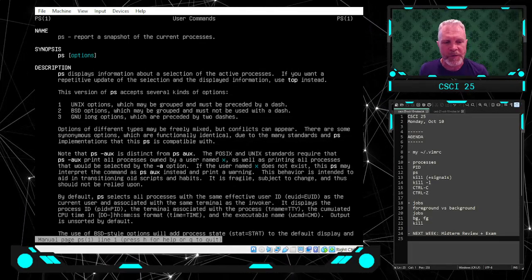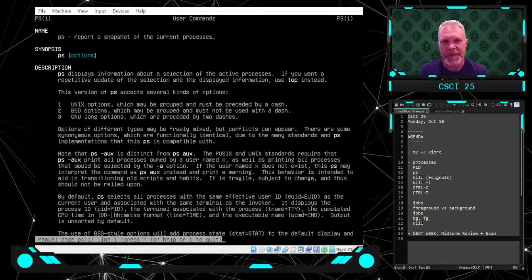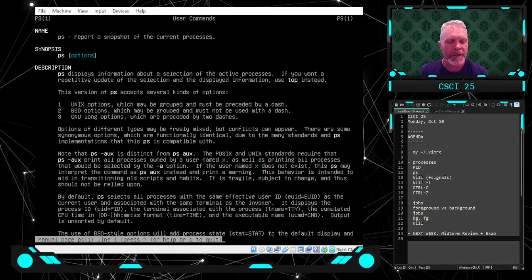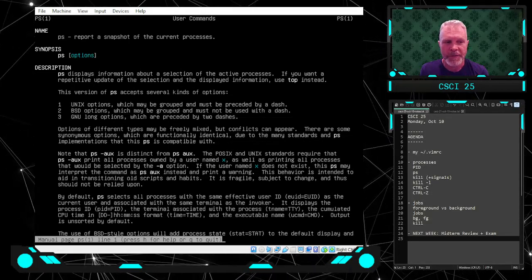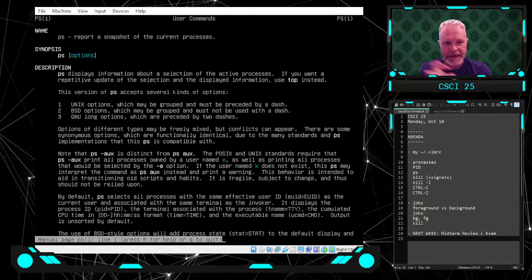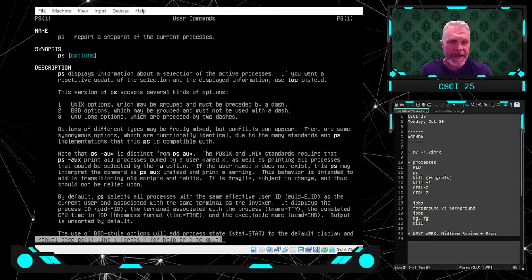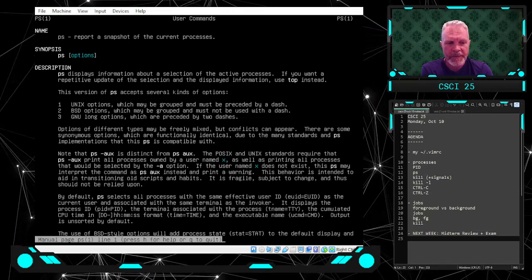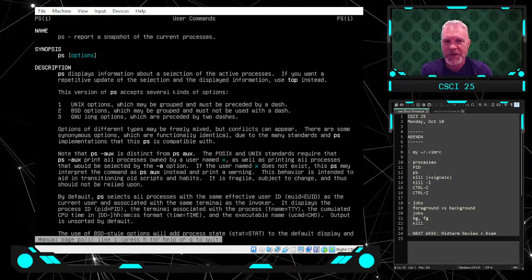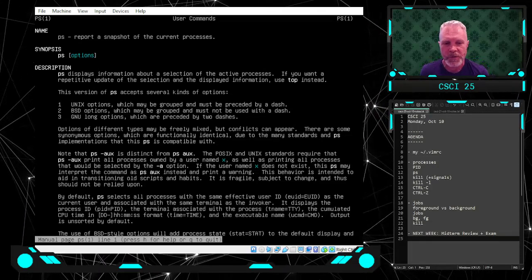So notice here, this version of ps accepts several kinds of options. So this is sort of like optional ways of expressing options, which is unfortunate because it makes the command feel more complicated. But in terms of the options list that you can see in the synopsis, we have three different ways of listing options. We have the Unix style, which may be grouped and must be preceded by a dash. That's the style I tend to use. We have the BSD style, which may be grouped and must not be used with a dash. I guess I'll show you how those look. And then we have the GNU long options, which are the ones preceded by two dashes.